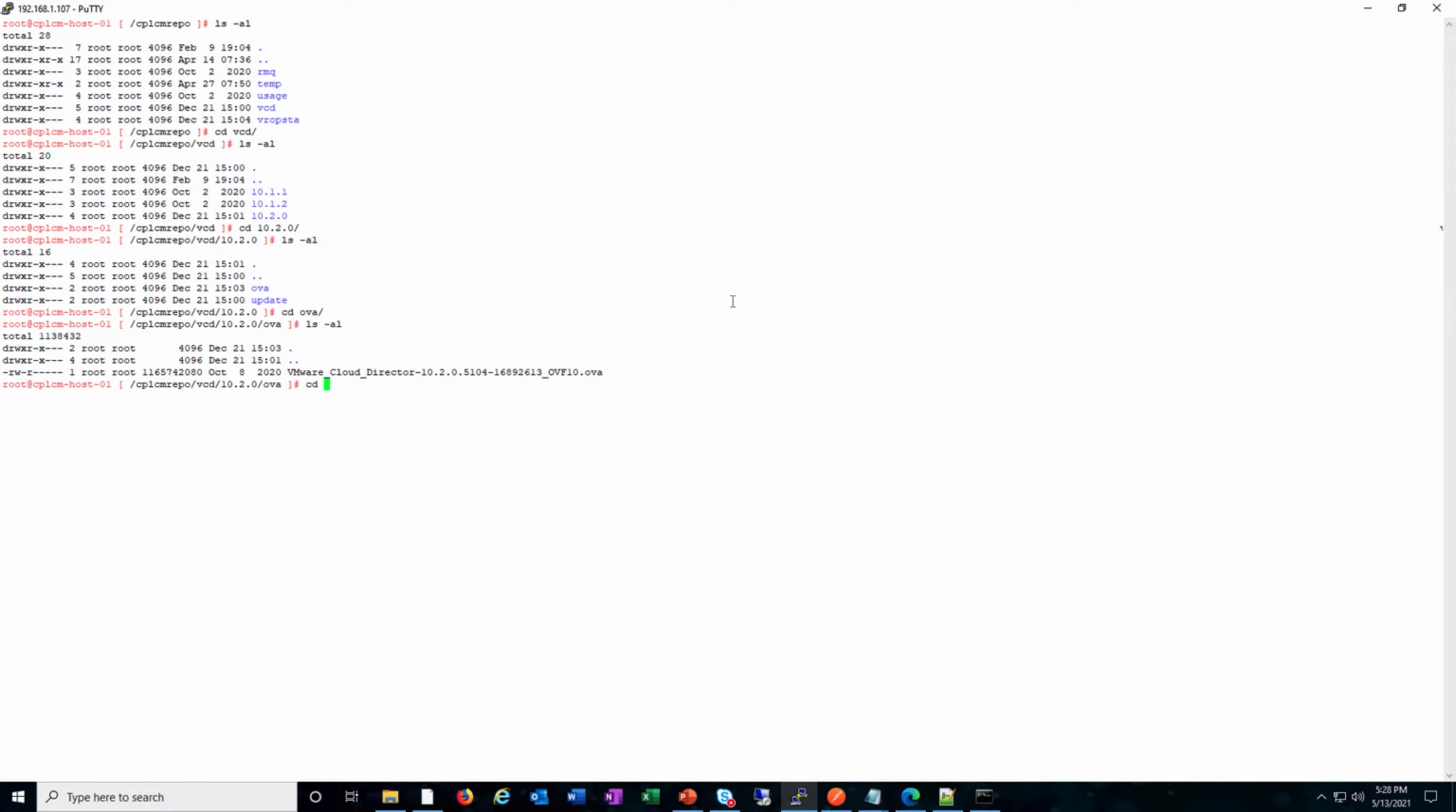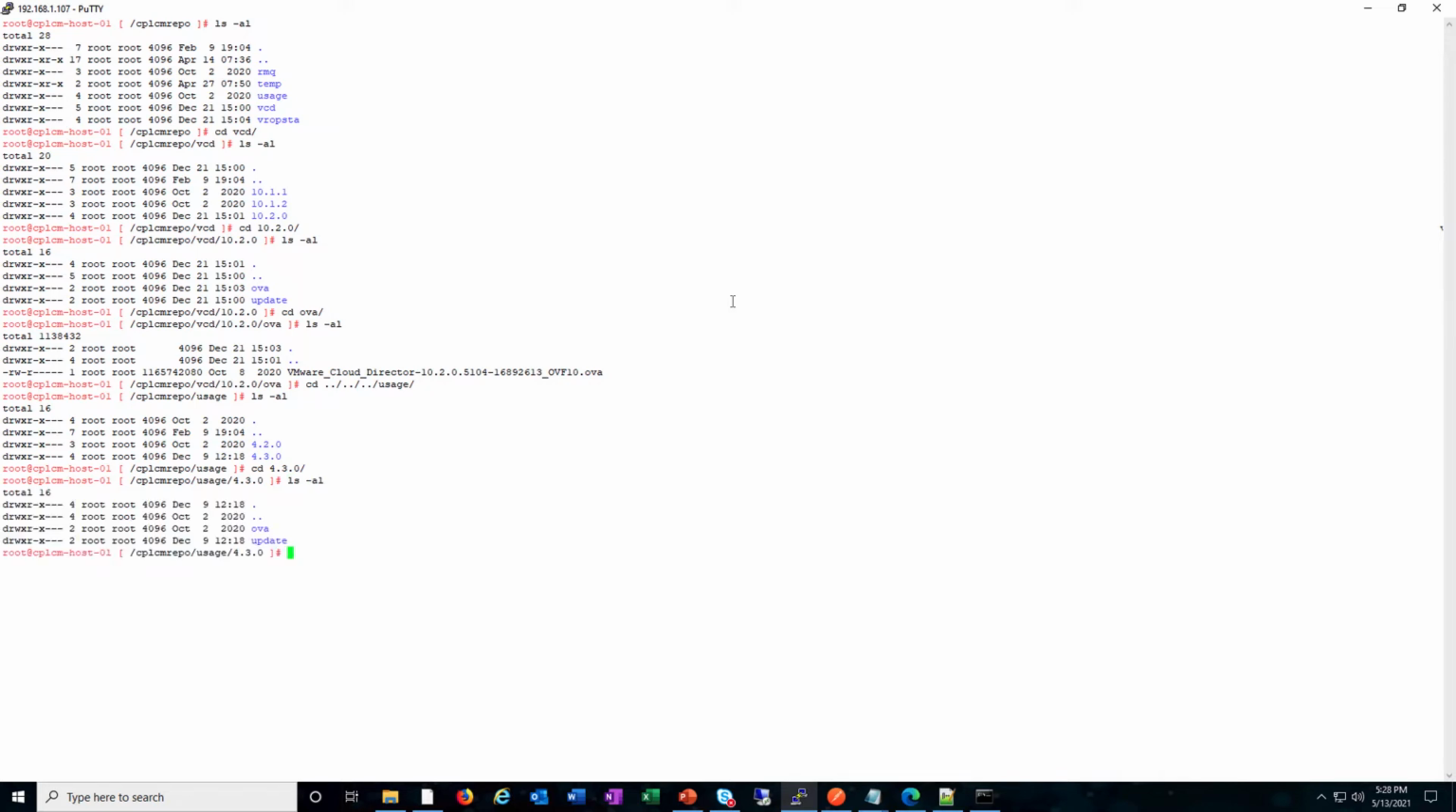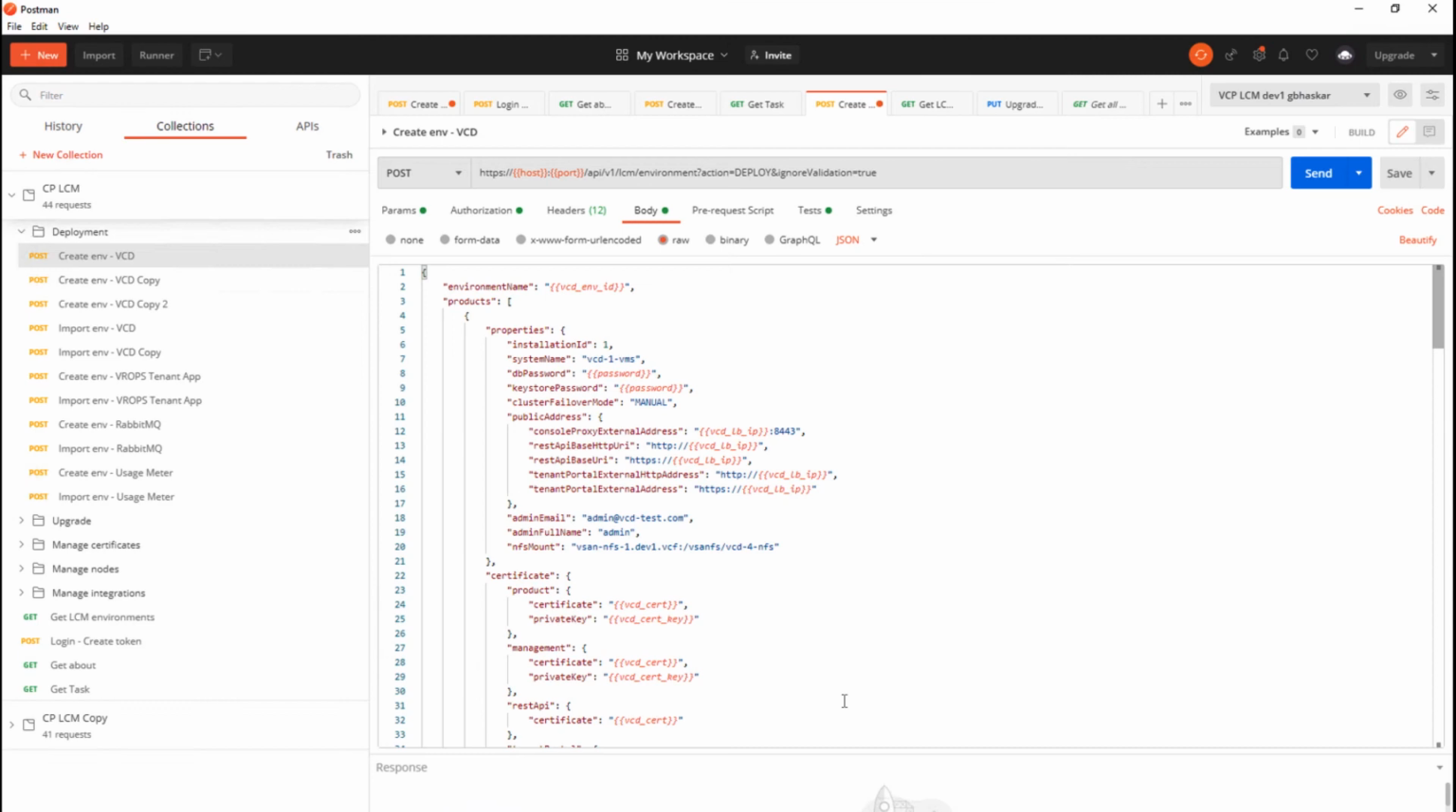Now that we have seen the directory structure for VMware Cloud Director, let me show you the same for usage meter. Let's talk about the API call for creating the VMware Cloud Director in detail.